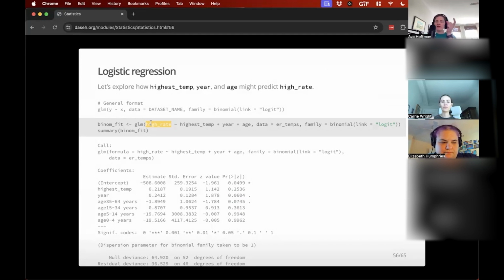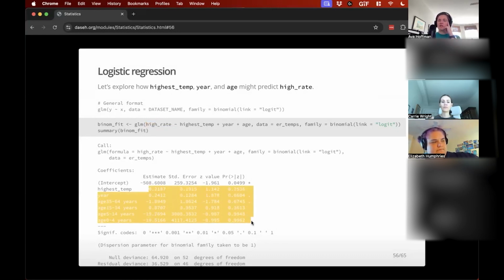So we created that column when rate was greater than 8, it would be high visitation. When it was lower than 8, it would be low. And so what we're trying to do is say, do any of these variables predict that? And I would say that it doesn't seem like that's the case.